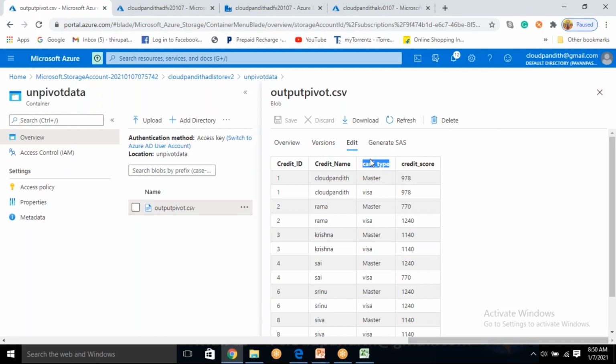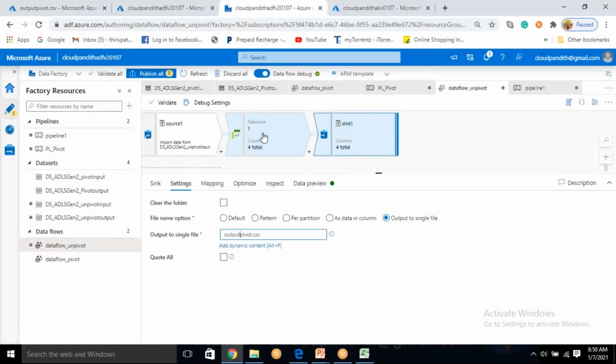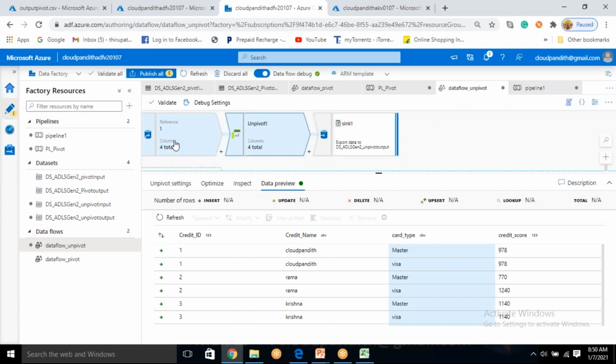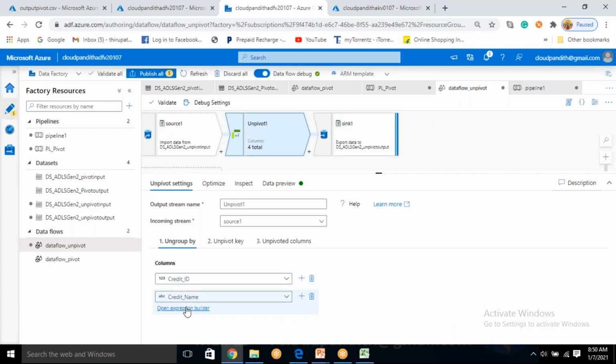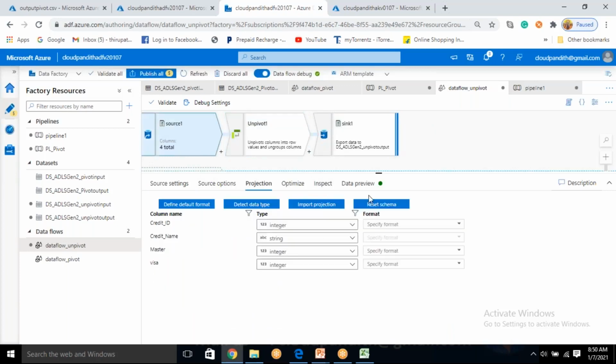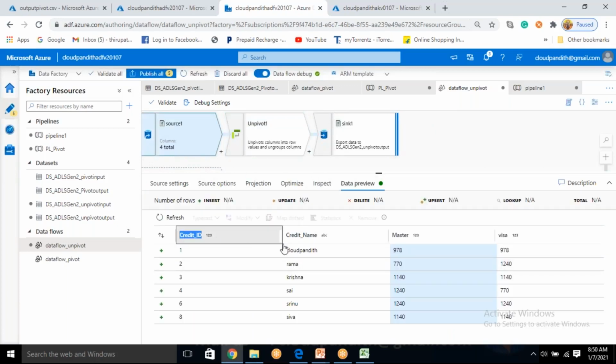The card type is what you give when you do the unpivot. The unpivot column name I have given as card type. Come here. See, unpivot group by credit ID, credit name. First, try to understand. Can you tell me how many columns we have in total here? Pawan, you need to respond. How many columns do we have?